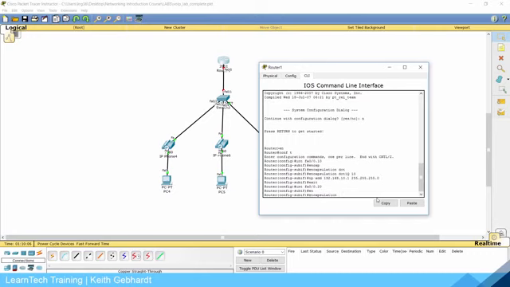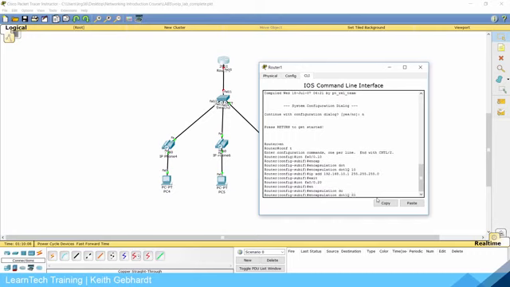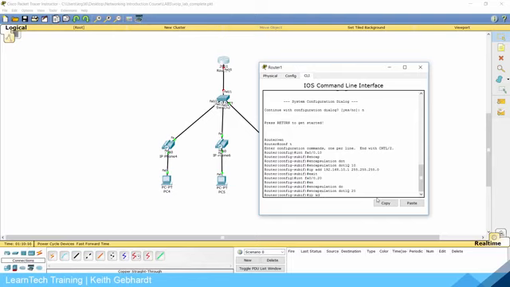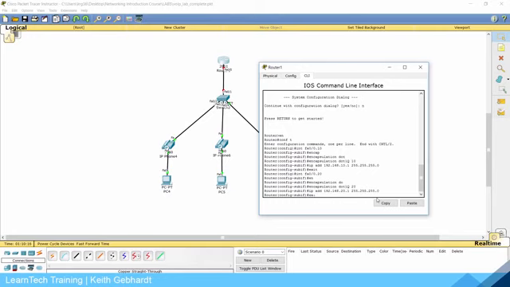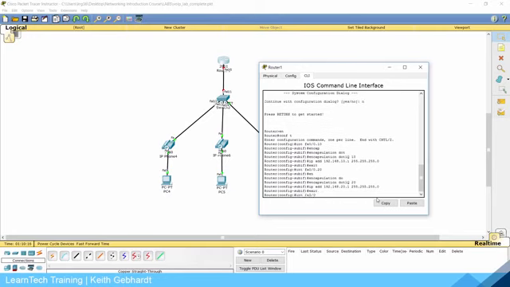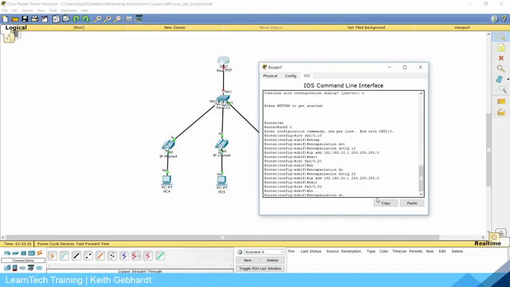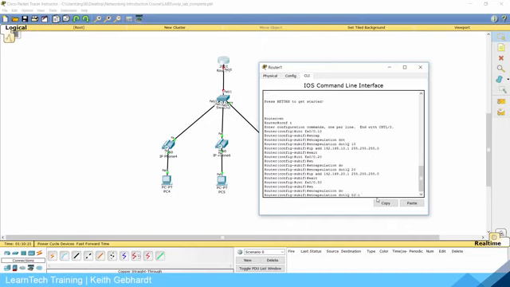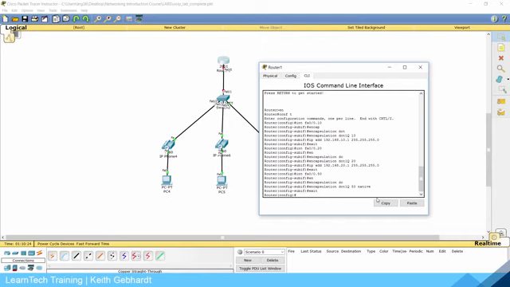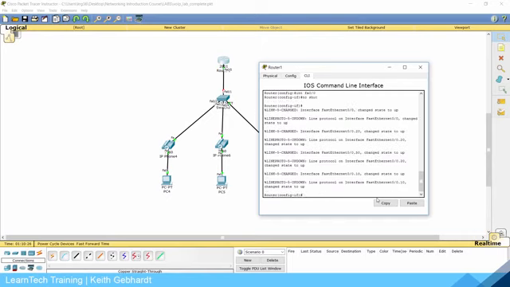0/0.20, encapsulation dot1q and 20 for the VLAN ID, IP address 192.168.20.1, 255.255.255.0. And then we're also going to do interface FA 0/0.50, encapsulation dot1q, 50, and native. Okay, so we can exit that. We're going to do interface FA 0/0, no shutdown, because by default it is shut down. And now we need to set up our DHCP pool.